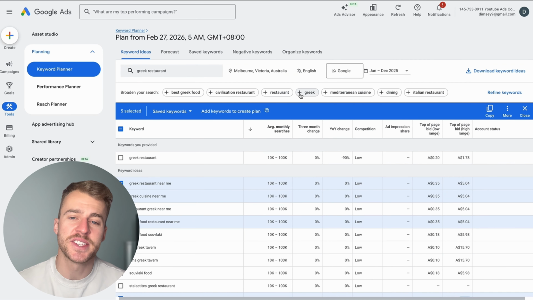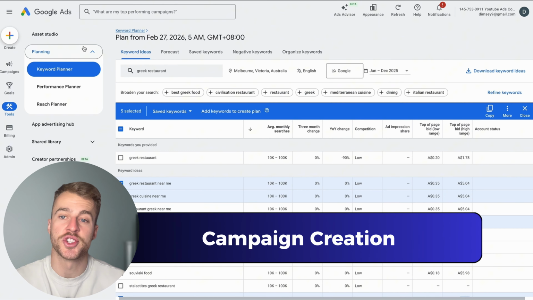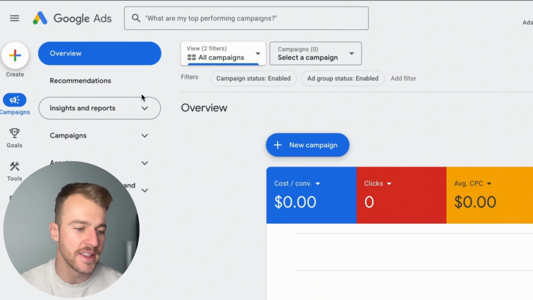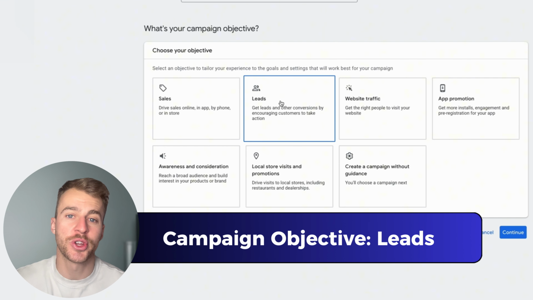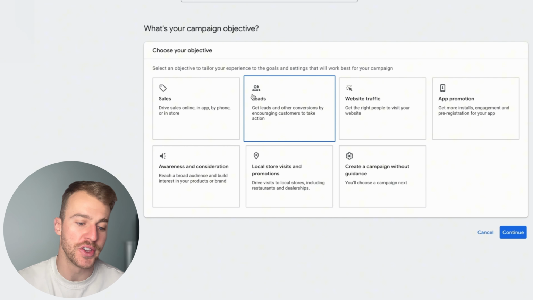Okay, so I've just pasted all of these keywords into my notes. Now all we need to do is start actually creating the campaign. Go to campaigns, tap on new campaign, tap on it again. Now the campaign objective that we want to pick is going to be leads. Unless you're getting payment for the bookings on the spot, you can go with sales.